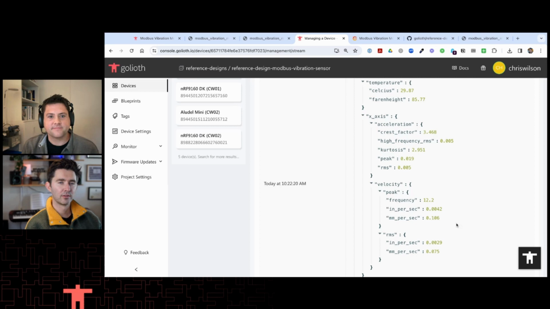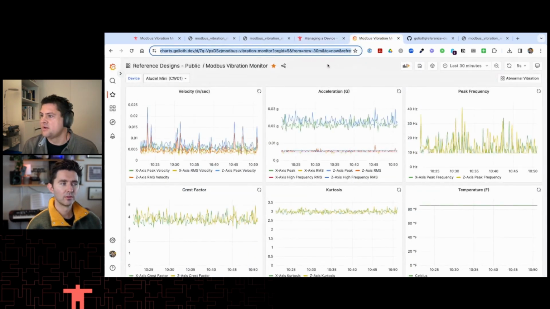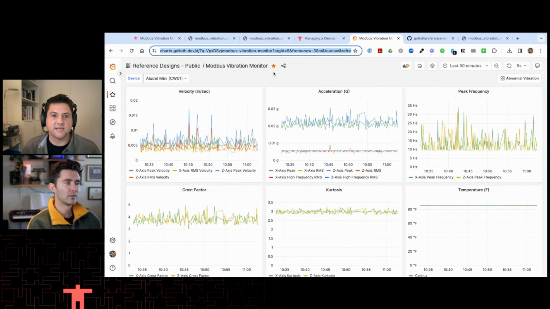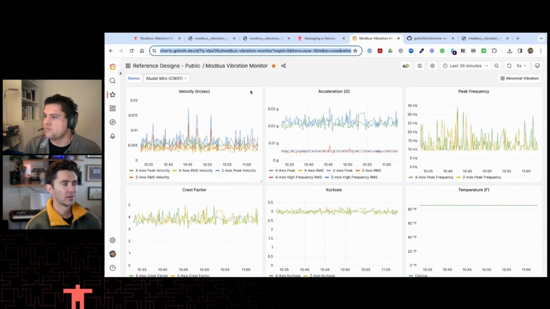Got it. And so you are charting this as well? Yeah, so we built a Grafana dashboard. I've got a sensor here on my desk that is measuring the temperature and vibration data, and right now it's just sitting there. These charts are zoomed in, which is why this looks pretty spiky.